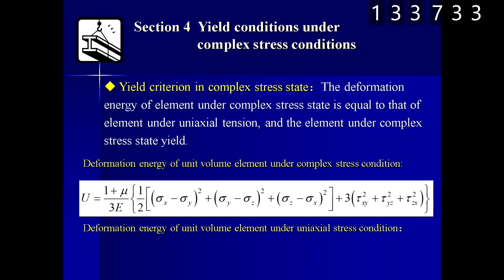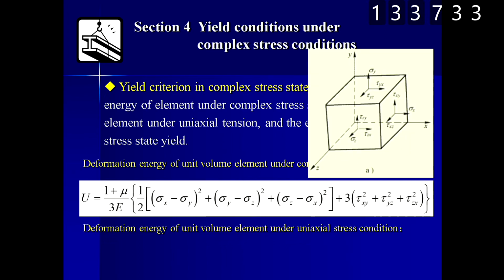This is the yielding condition under complex stress conditions. You can see normally the stress, the zoom. In the material we separate a very thin, very small zoom. A zoom will be suffered, will have force applied around the zoom. If they keep the balance, it will follow this equation.